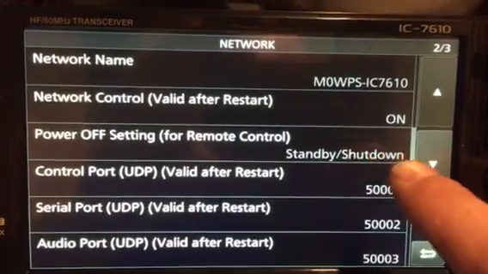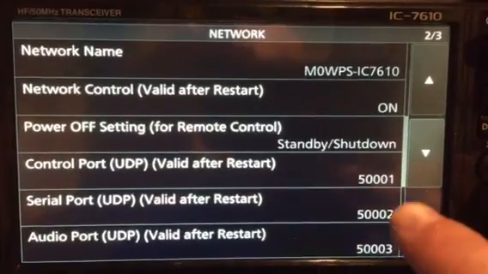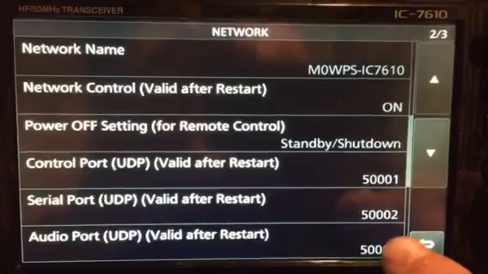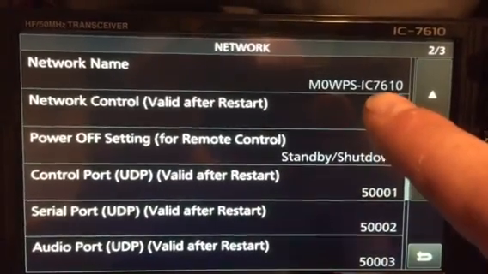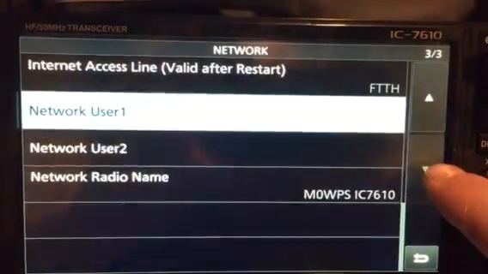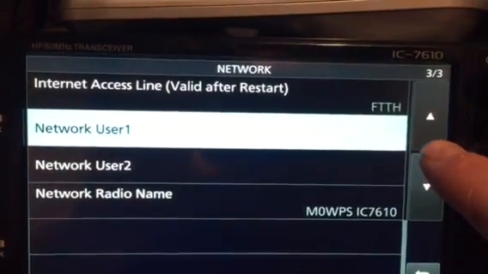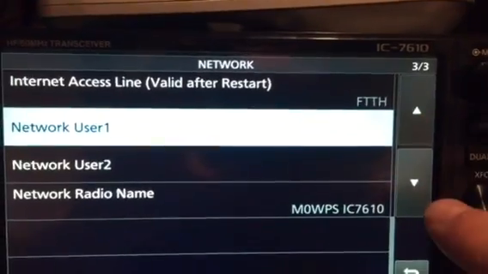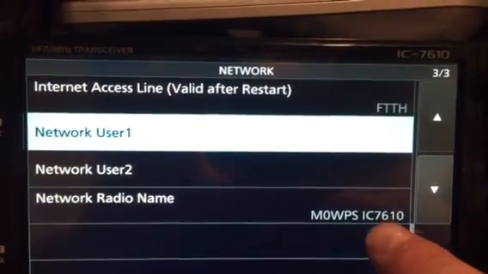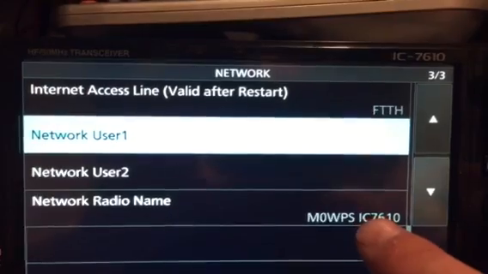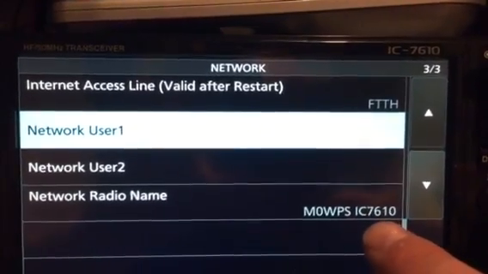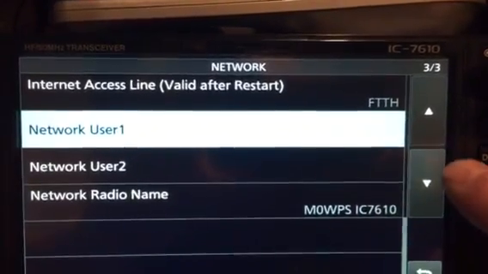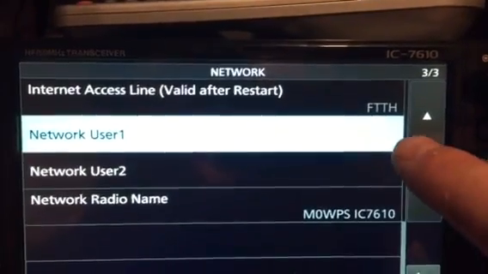That one's optional shutdown, that's to do with the control software. These must be as per they state. Network name, unique name. Internet access line, use either. I found, because we're on a very fast network cable, that one's fine. And again, network radio name is IC7610, which you can call whatever you like.